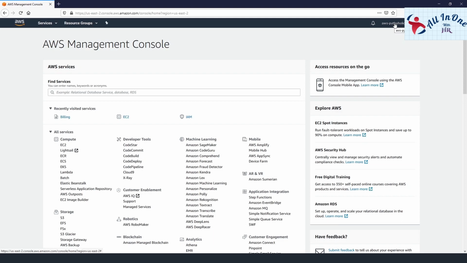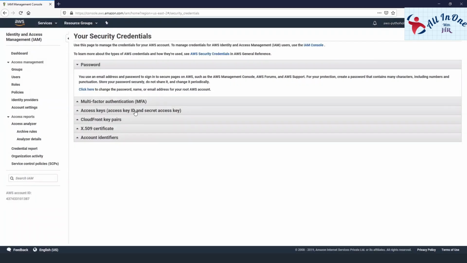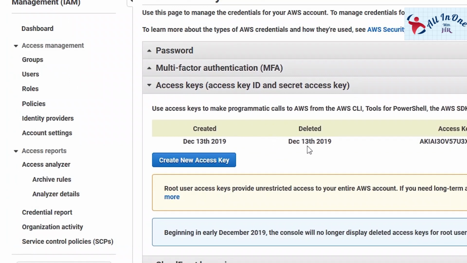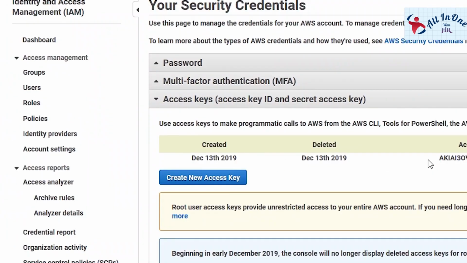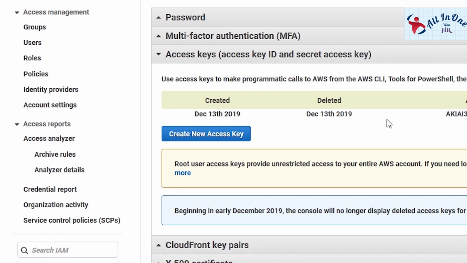So let's suppose this is a root user that I have, and if you go to my security credentials, I'll tell you something that you need to do before creating or after creating that root user. You need to go and delete the access keys that you have created. So I have deleted mine that I created, and this access key was created one time and I have saved it and it is no longer used. And using this I have created my admin user.